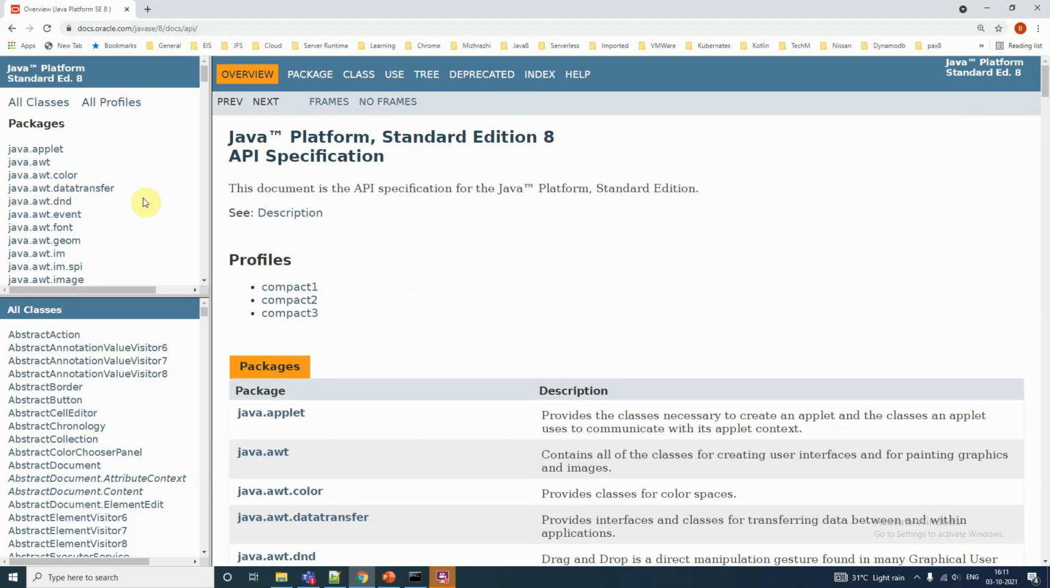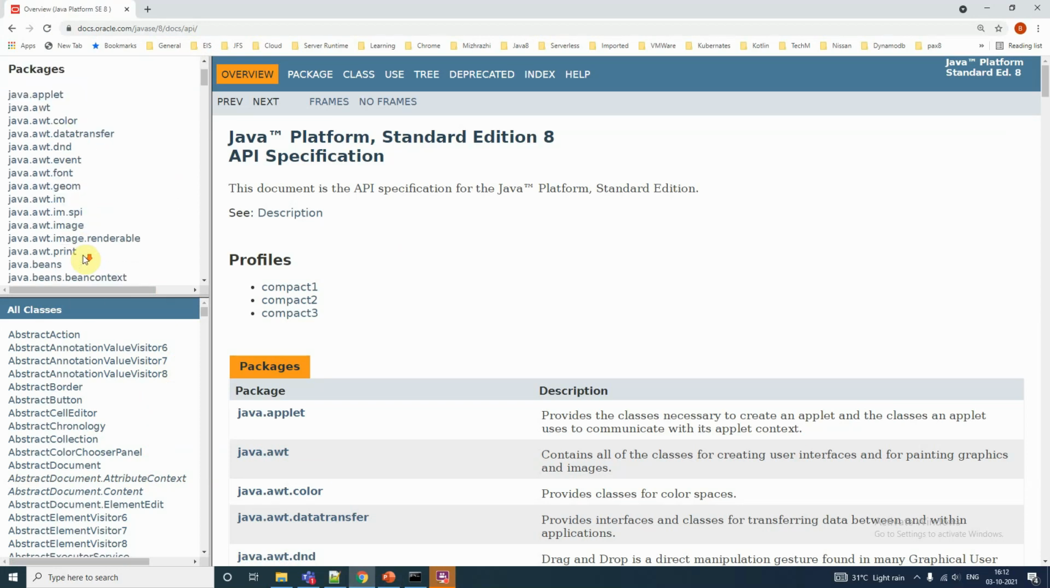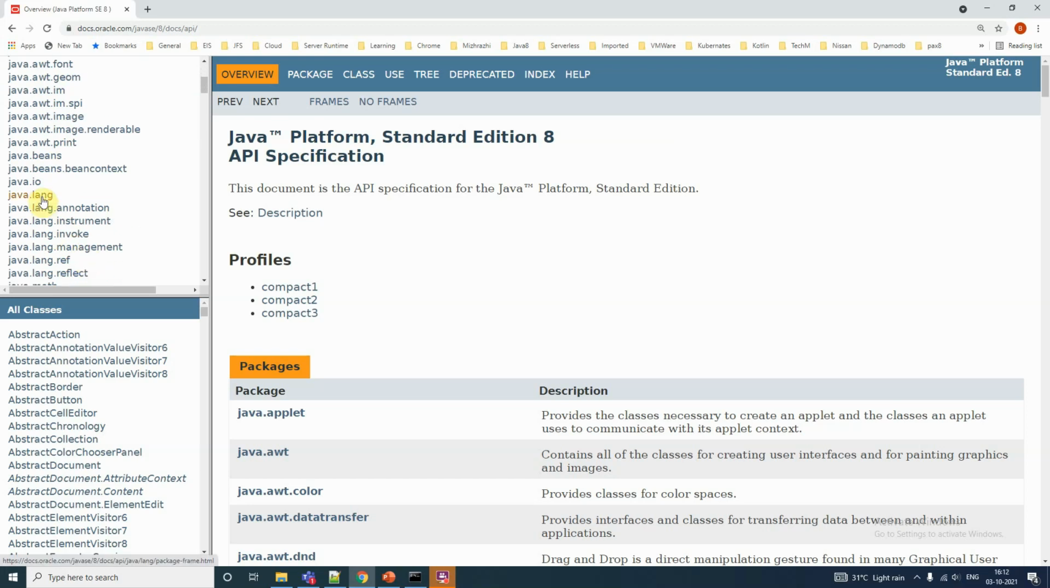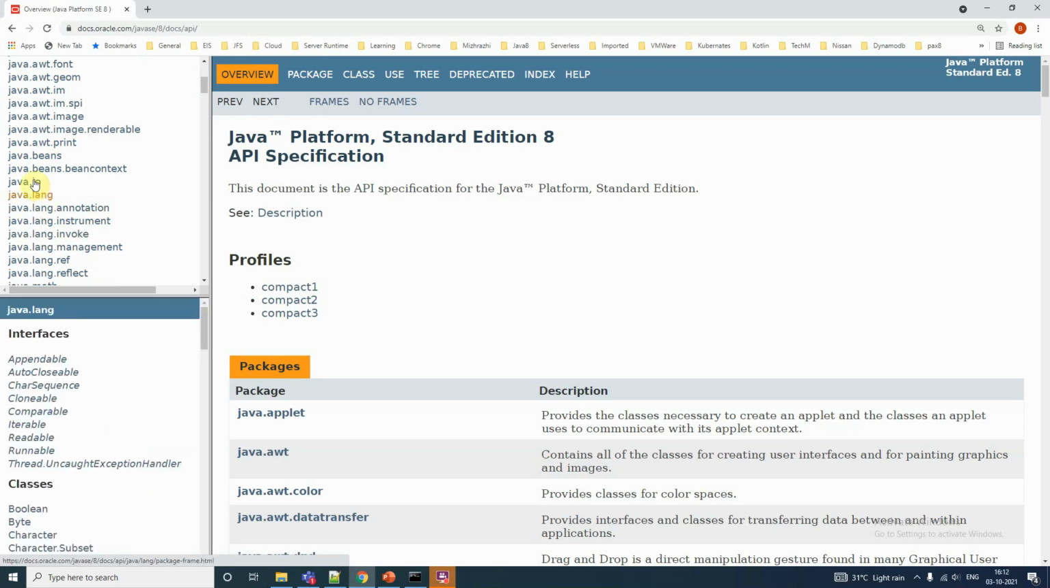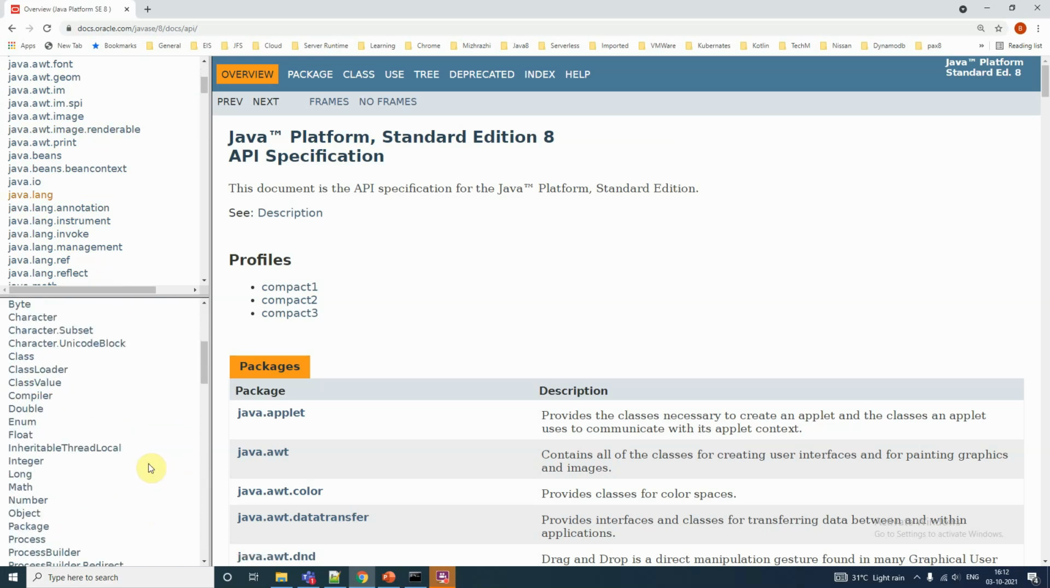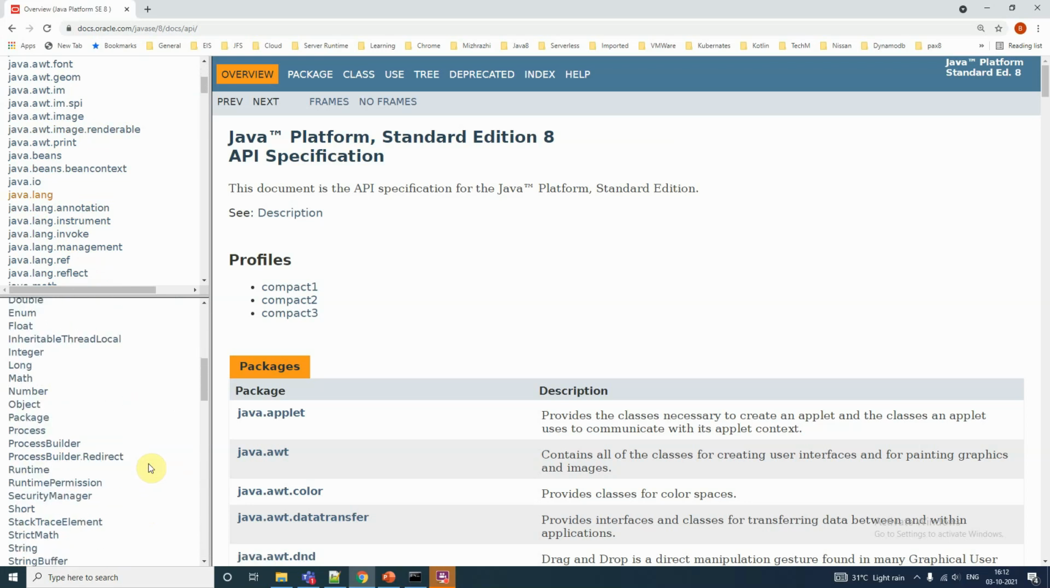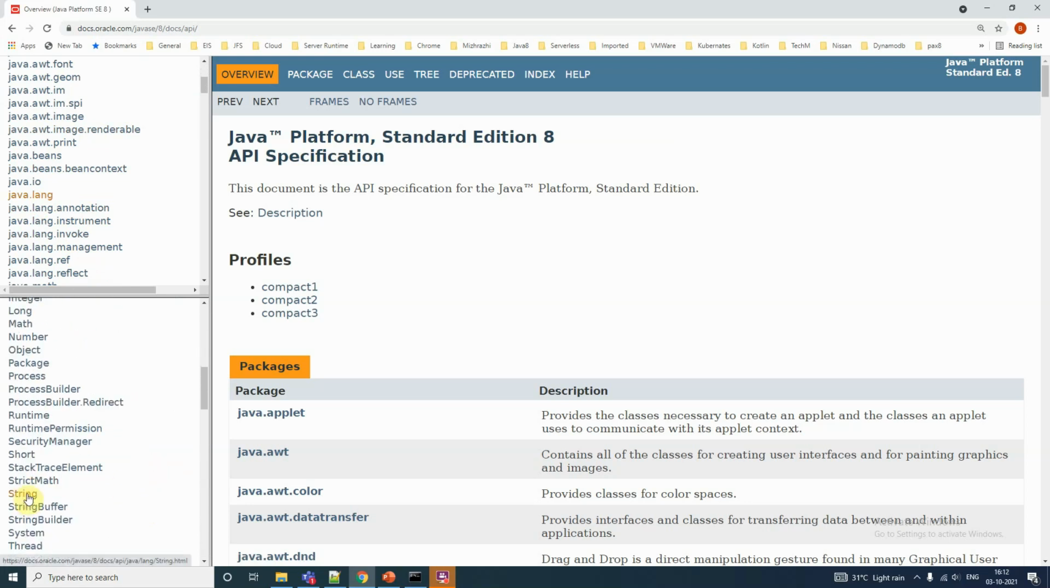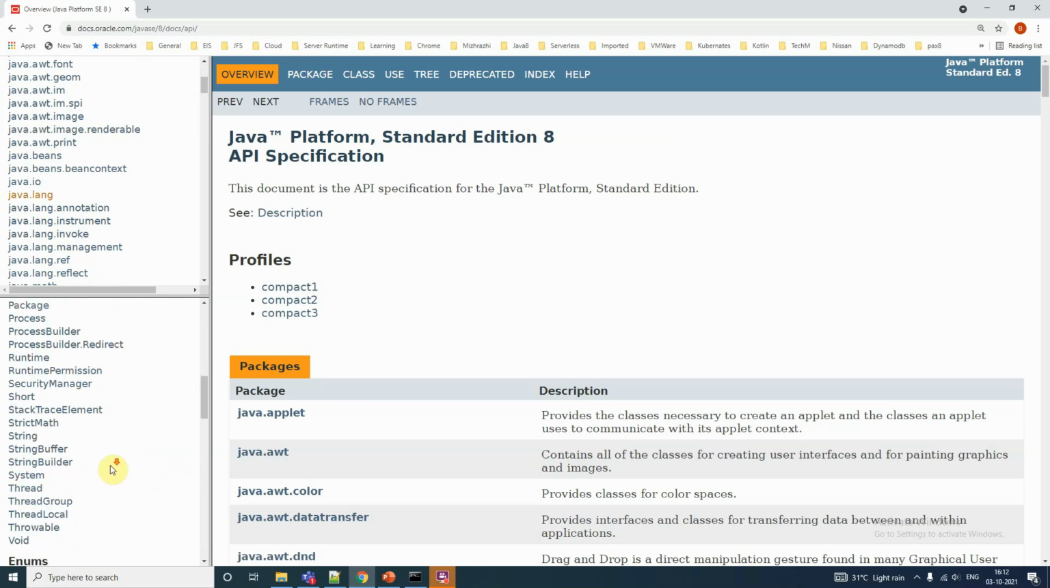If you look here, we have packages. Under the package, we have classes. A package is a container of classes. If you look at one package, there is java.lang. In the java.lang package, if you click here, this frame will be refreshed. In the frame, you can see a class called String. And also you can see a class called System.